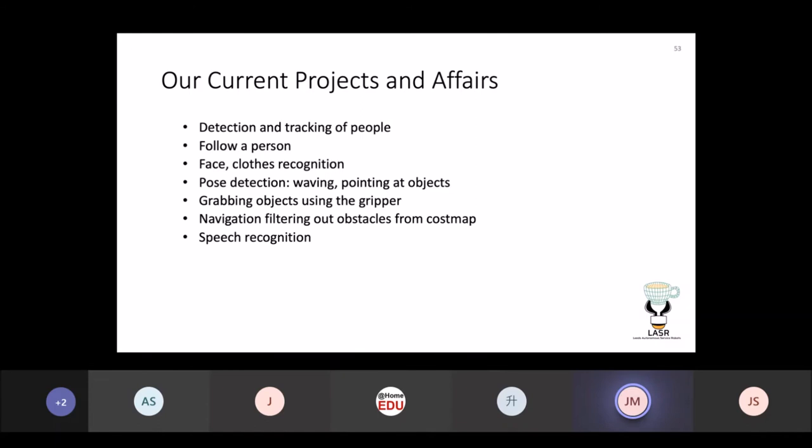We've also managed to get detection of different poses from people. As Jared said, people waving, people pointing, and from those poses, we can have Tiago perform different actions. Also, as Jared mentioned, grabbing cups.